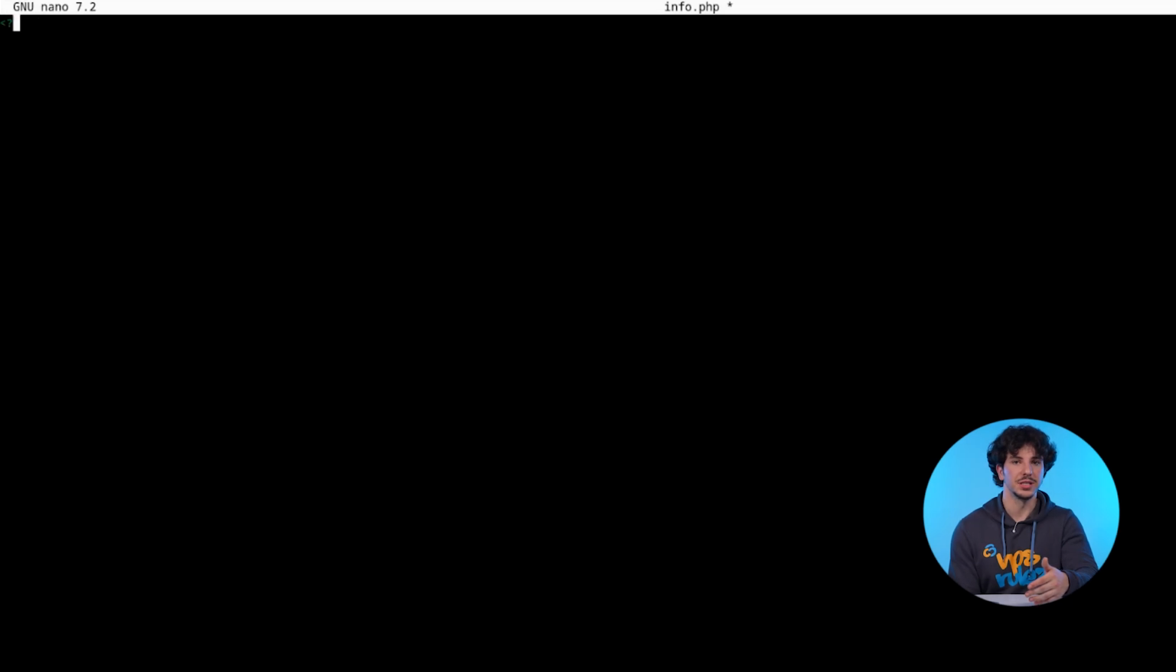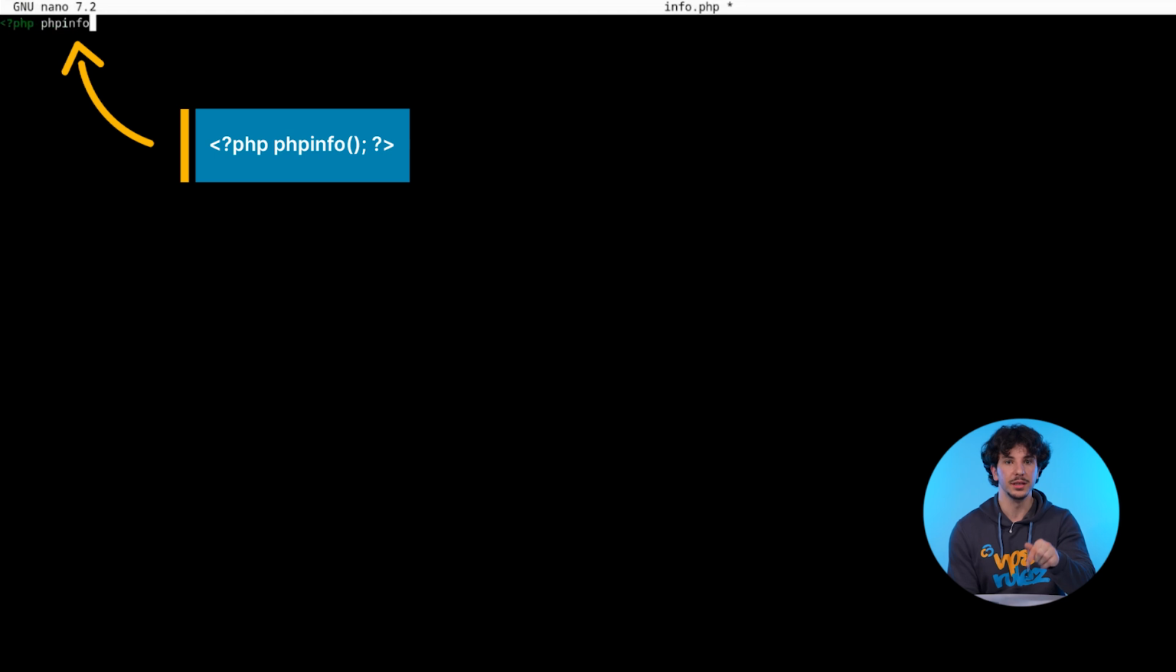To double-check your settings, create a PHP file in your website's root directory with this code. Save it as info.php and open it in your browser. It will show you all your active PHP settings. This is a simple way to confirm changes made in php.ini or config.php files.